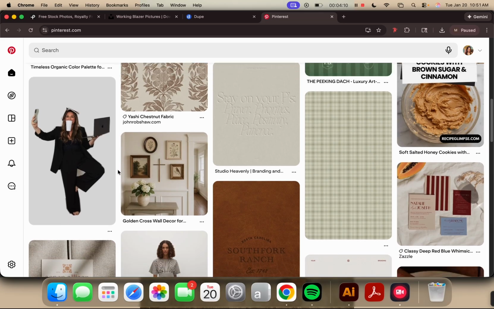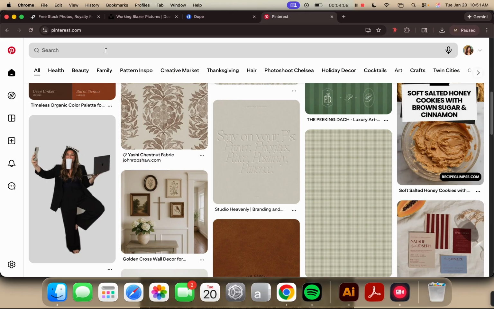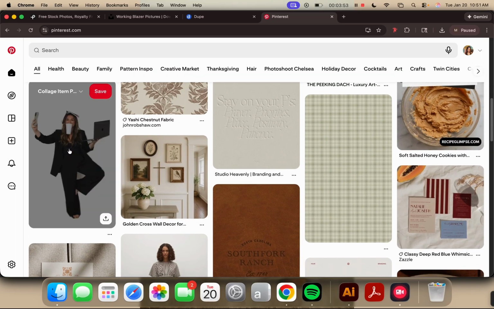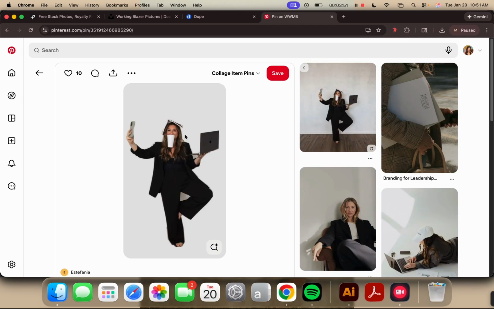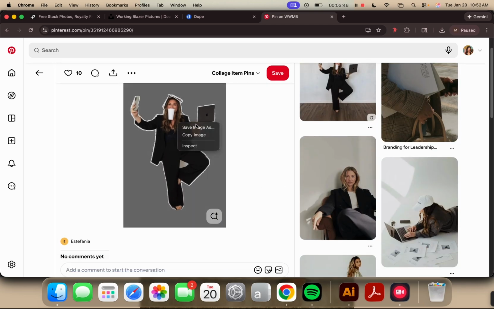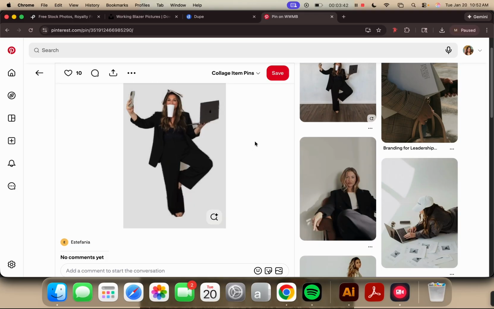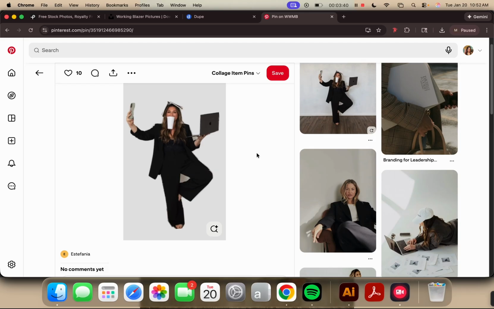But an easy way to do this is to go into the search bar and search like brand photo shoot, working with laptop, coach mood board, just different things like that that could get you what you're looking for imagery. But I'm just going to go ahead and click on this one, for instance. This could be cool to do for a business coach. And all I'm going to do is save the image onto my computer or just copy it over into Illustrator when I'm designing the mood board.